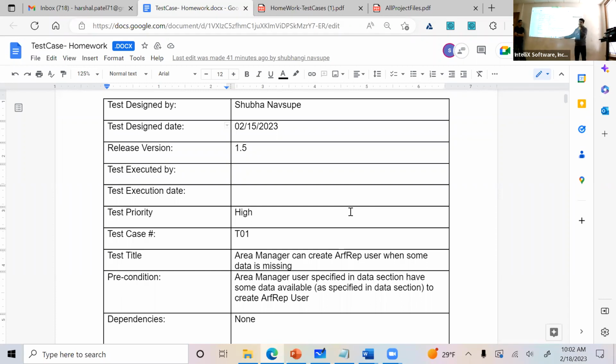The title itself is misleading. What is your thought, Subhangi? What are you trying to test here? "I'm trying to write a test case for the Arfloan user when some of the data is missing." No, which requirement is it? "Area manager can create Arfloan user."